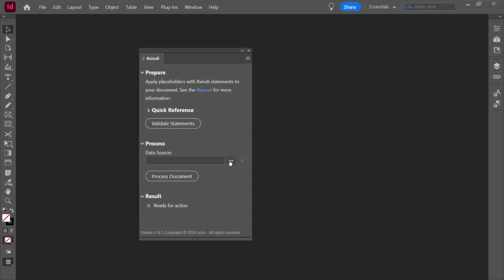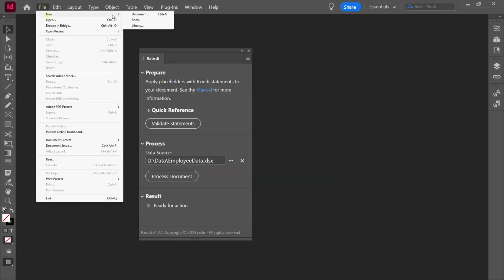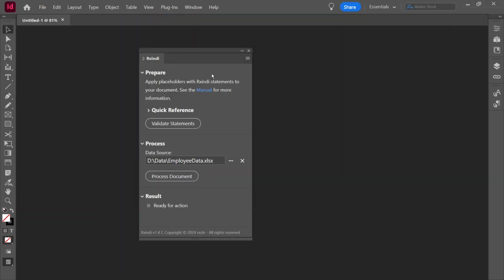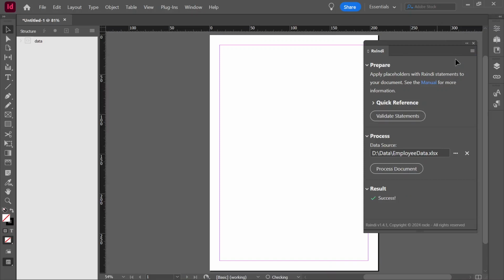Now let's select the Excel file as the data source. When that's done we can create the template document. To visualize the actual structure of the selected file, you can use the Load into XML structure feature of Rxindi. Each node in this tree with a square box represents a path item or element. You can use these in paths for Rxindi statements.